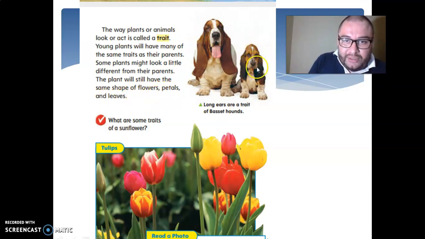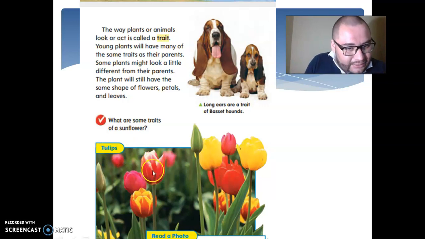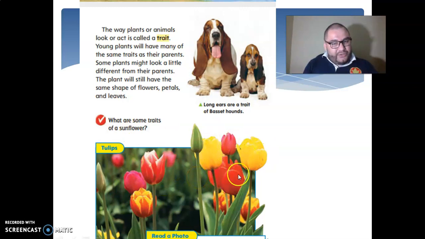Look at the picture. This is the baby of this one. Similar, with the same traits, the same aspect. In this case, the long ears are different. The Basset Hound is the special kind of this dog, right? So, this is the example of these tulips, different colors but similar traits, right? So pay attention.